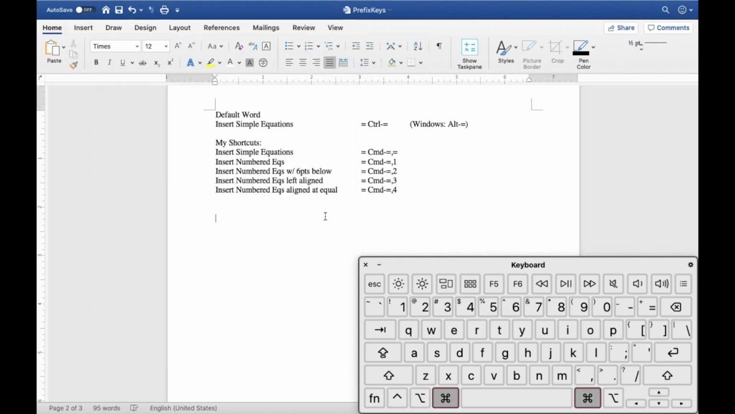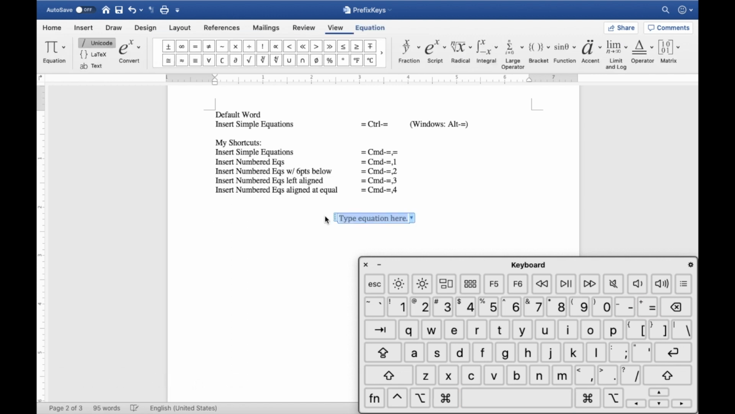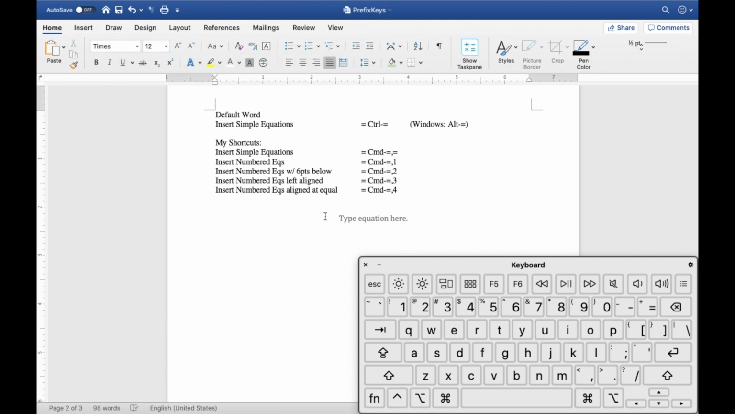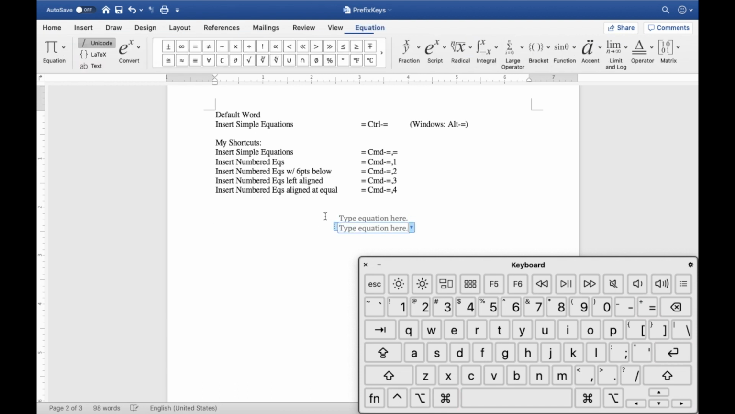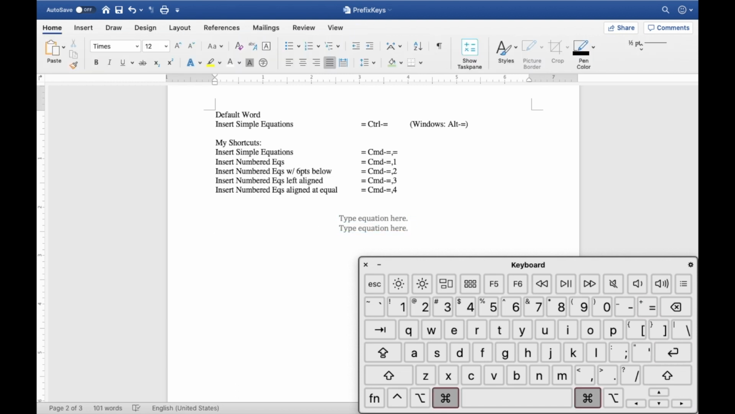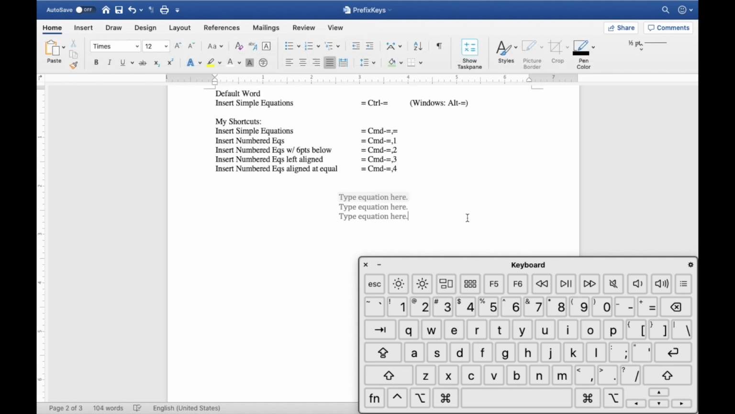And now I can basically hold command, as you can see on the on-screen keyboard, hold on to equal and then kick that again. Now this will insert the equation. In real speed, that looks like this. All I have to do is hold down and then I double tap equal sign. So this is just marginally more work than the original Control equal sign.